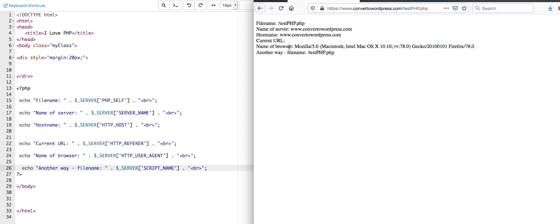The name of the browser. Right now I'm using Mozilla 5 with Macintosh, Intel, Mac OS, 10.10. Oh man, this is old. It keeps giving me these messages. It's an old machine, what can I tell you? But it still works. You just have to adjust different things to make it work. A lot of my PHP stuff will work anyway. And here's the other way, script name. It's just another way of calling the file name right here.